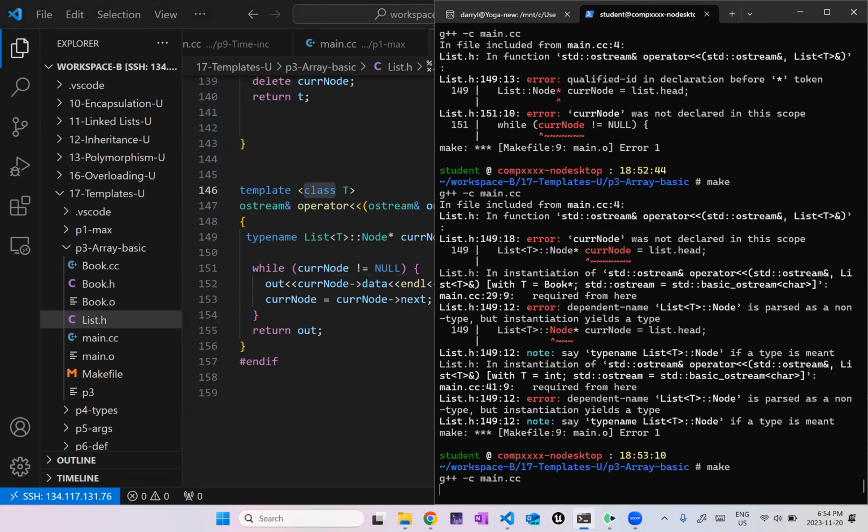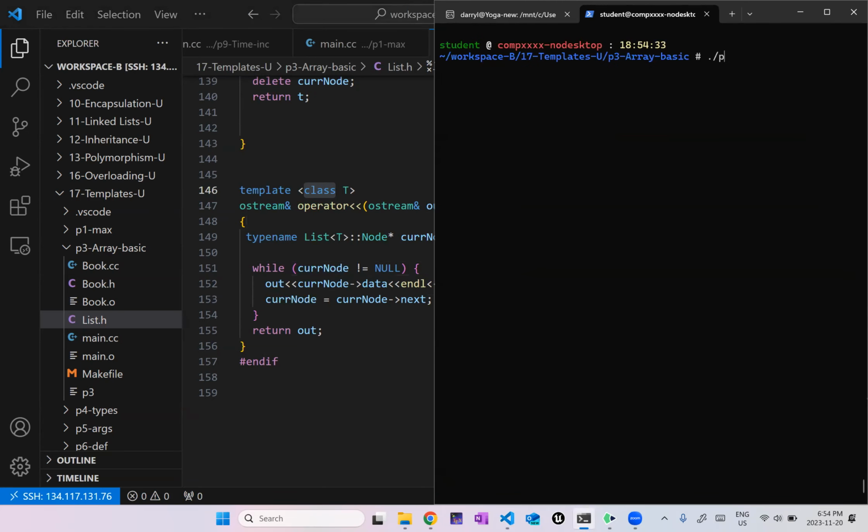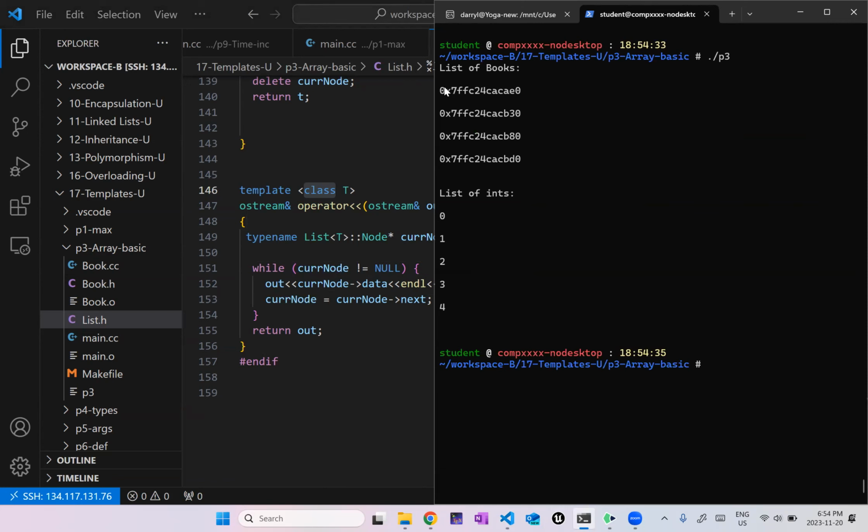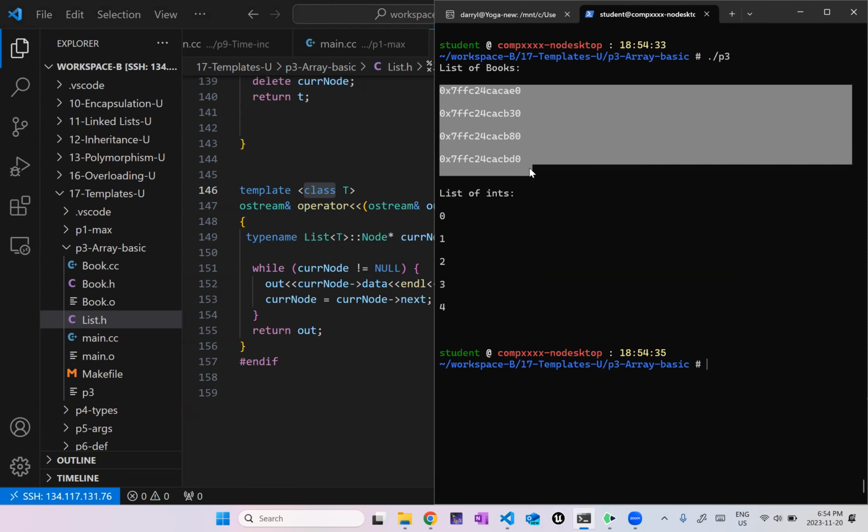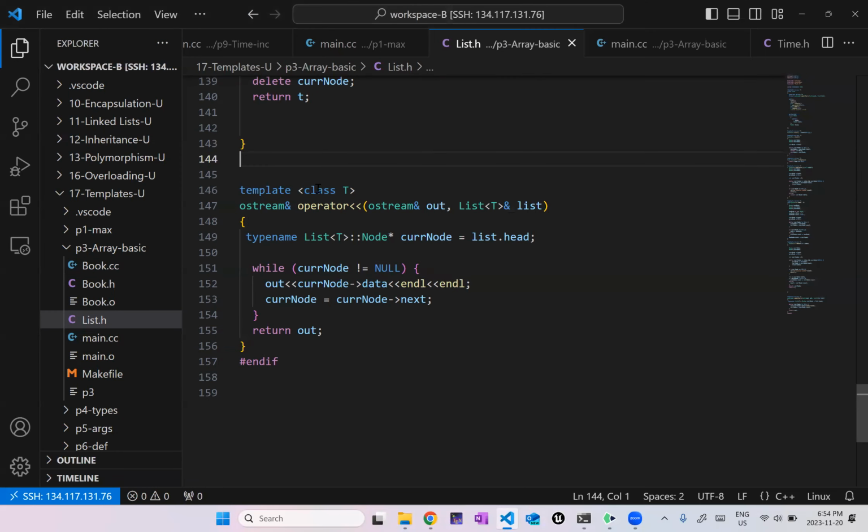So now, finally, we have a print function. And look at that. My books are now a list of pointers. My ints print out great. The books, not so much. That's the problem with overloading these output stream operators and making them a template for a collection class is I don't necessarily know what the person is storing. So I don't necessarily know how they want it printed. So mileage may vary.